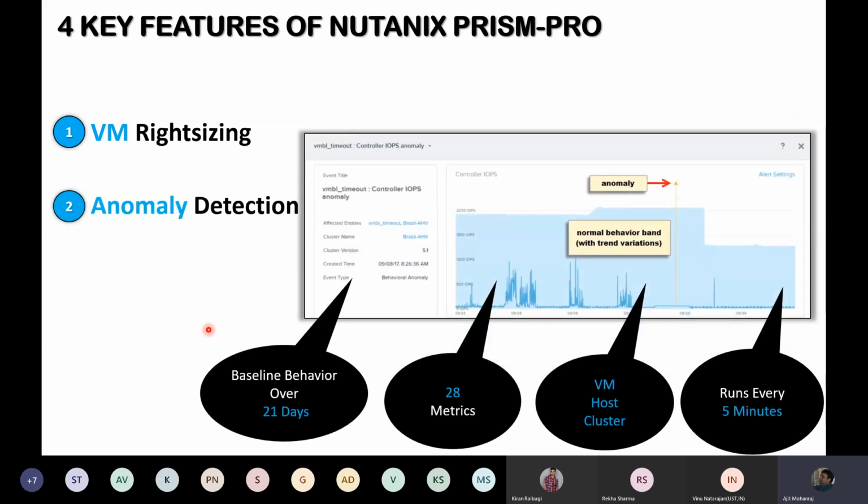Anomaly detection, and we're going to see demos. By the way, these are the 4 demos that I'm going to run for you, so you'll see it in depth later. But anomaly basically means that we are going to be running machine learning algorithms underneath the hood. We know that, right? So when do I think something is anomalous? Number one is that I'm going to look at your past 21 days minimum of baseline behavior. And once I understand your baseline behavior, there are 28 metrics that Nutanix Prism Pro watches.